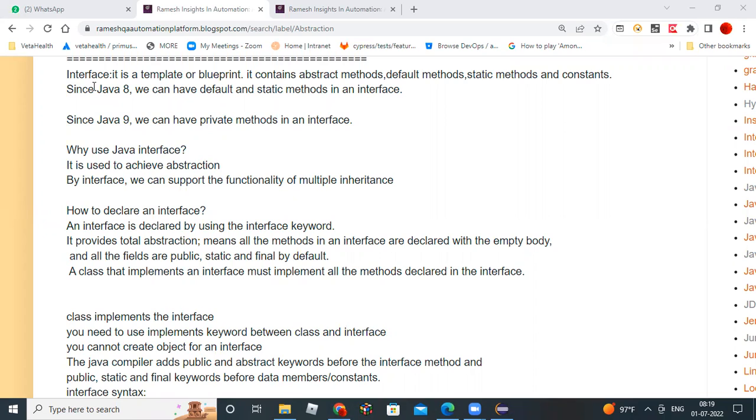Till Java 7, every method inside the interface is an abstract method. There are no other methods, and constants will be there. Variables won't be there, only constants. How can you create constants? With the final keyword, right? So constants in interfaces were there till Java 7. But in Java 8, apart from abstract methods, they added default methods and static methods also.